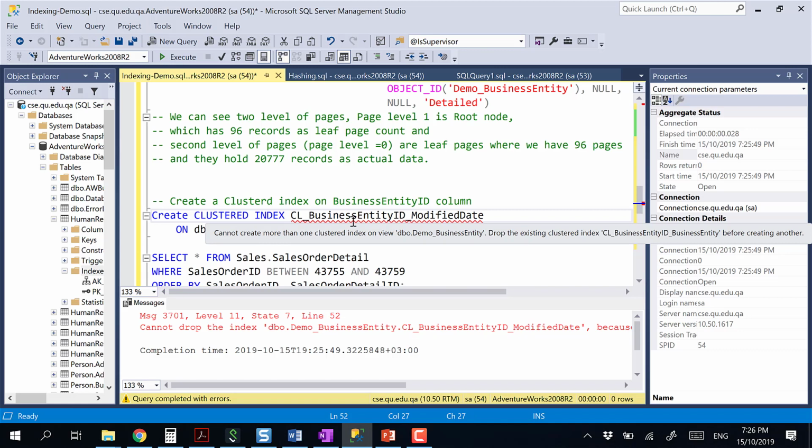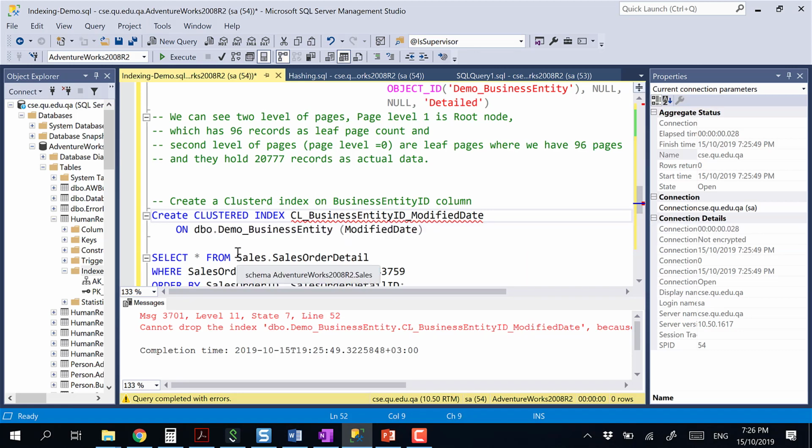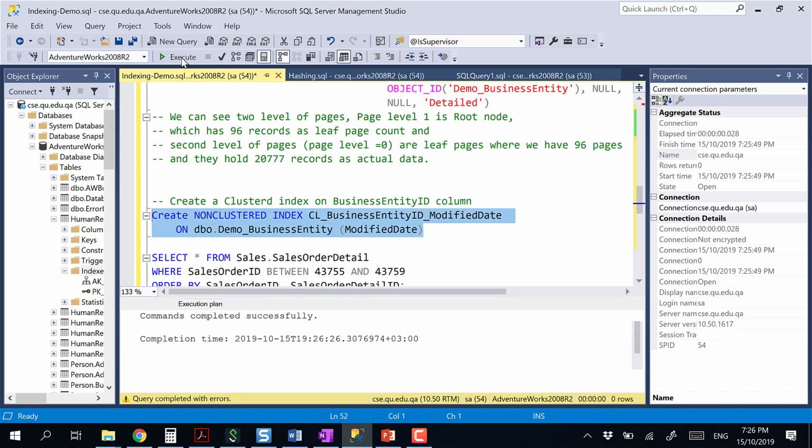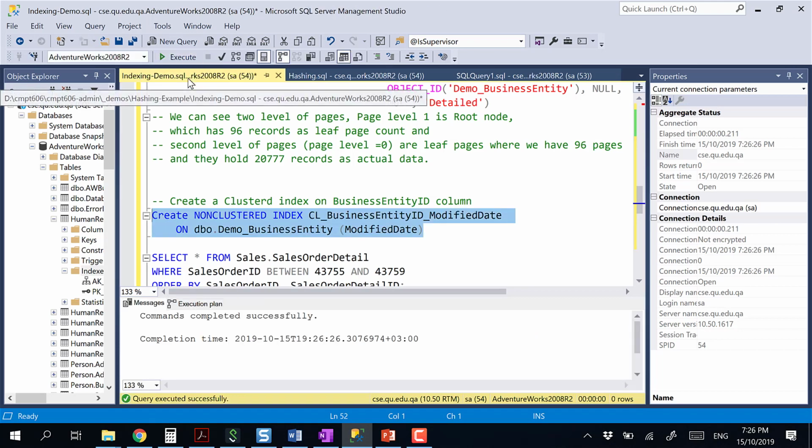This IDE I'm using already detected that you cannot create multiple clustered indexes, okay? So let's not waste time on that and just put non-clustered. Now it's happy. Okay, run this. So it created another index.